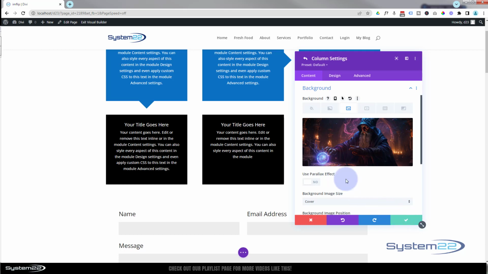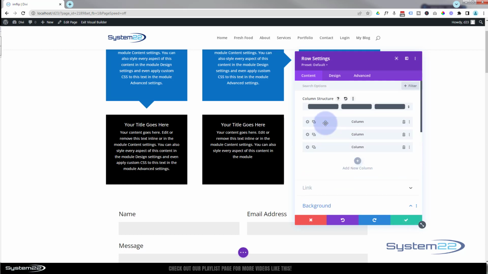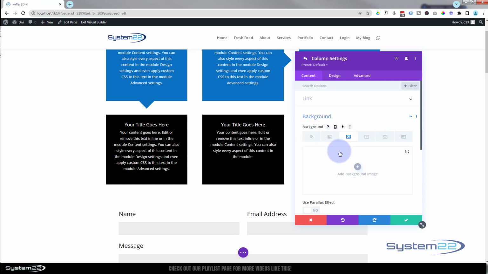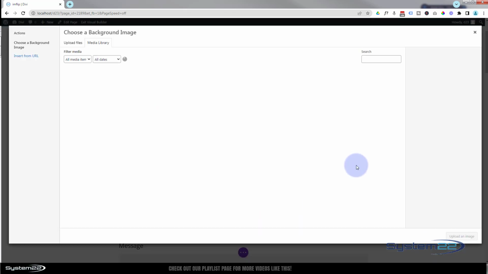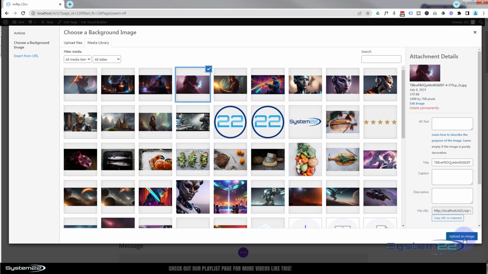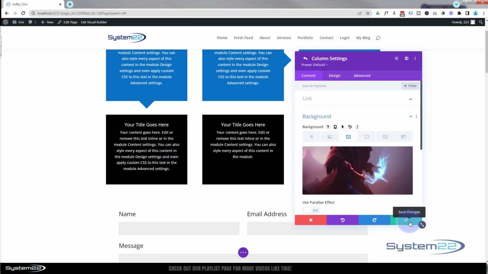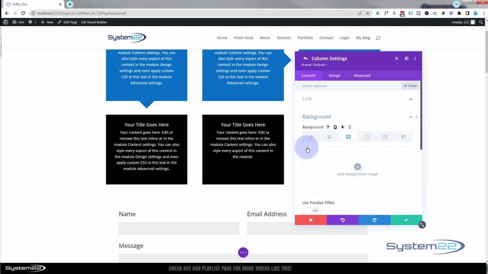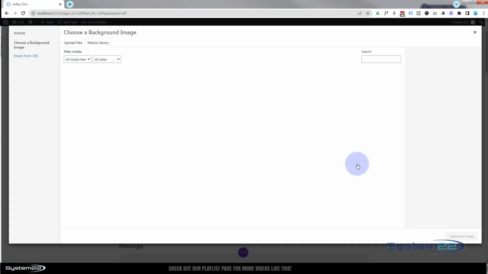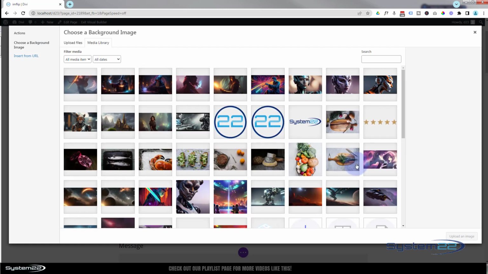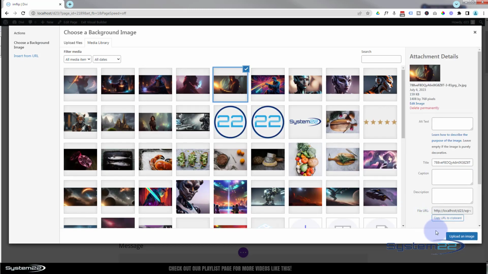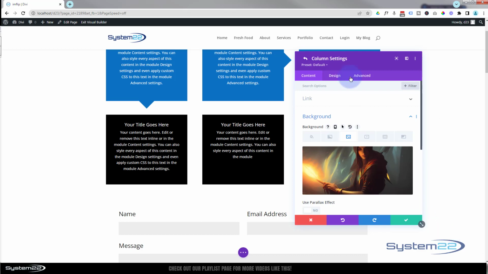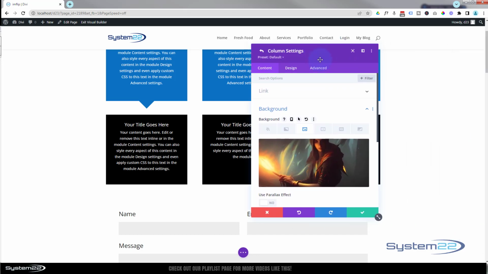We'll save that. We're going to the next one. In the content, column 2, add a background image again. Pop that one in. And similar for number 3, back in the main row settings, on the content column. And we'll add a background image to our third one. Fantastic. But of course we can't see any of these because they're behind our modules there. So this is where we're going to write some CSS code to have them fade in and out.